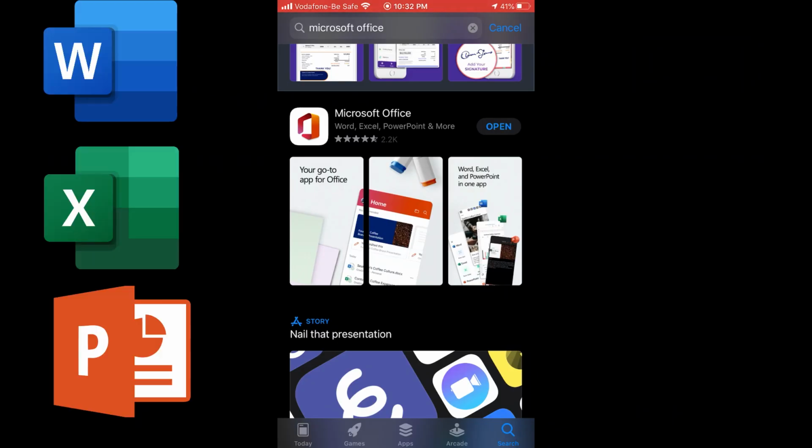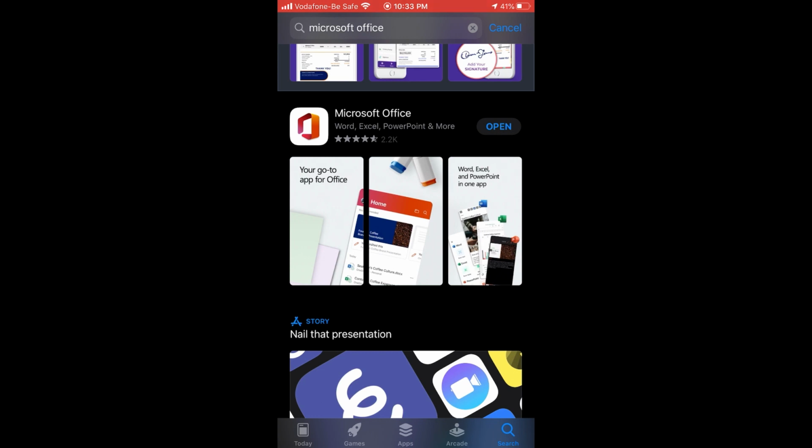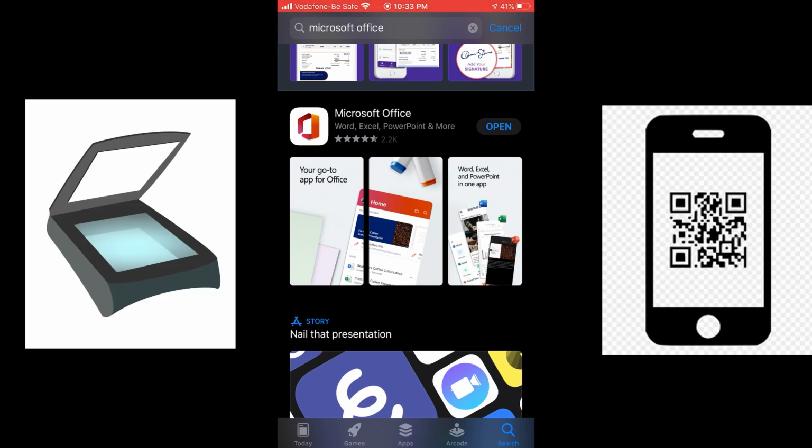Let me first go through Word, Excel and PowerPoint, and thereafter I'll go to the option of more. And believe me, you really want to go through this option of more, because that will help you solve a lot of issues which you may regularly face in your mobile phone, whether it's an iPhone or Android, regarding documents or scanning and QR codes and many more things.